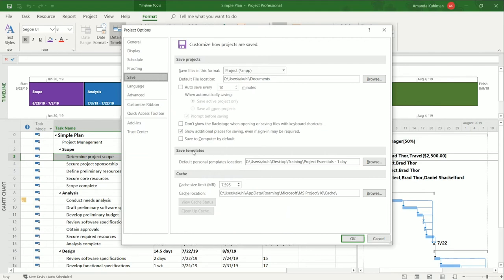You have an option to choose where you're going to save your own templates. If you create a schedule that you really like, you want to reuse it, it has a lot of repeatable parts and processes, then you can save that template to use over and over again in your version of Project. So here's where you will set where you'd like that to be. I have mine set to my desktop here, but you can update yours wherever you'd like to save it. You just click browse and select your location.